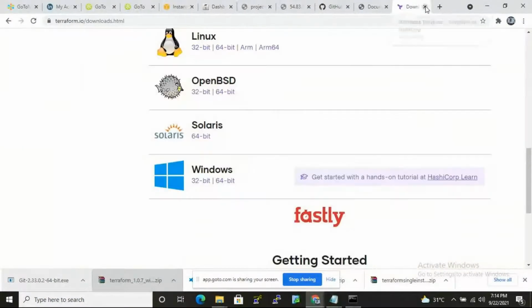So in this lab, we have to download three softwares. The first one is Terraform, at terraform.io/downloads. That is the first software. The second software is Git, git-scm.com, the GitHub link. The third software is Visual Studio Code. Without those three, we cannot edit our Terraform code.